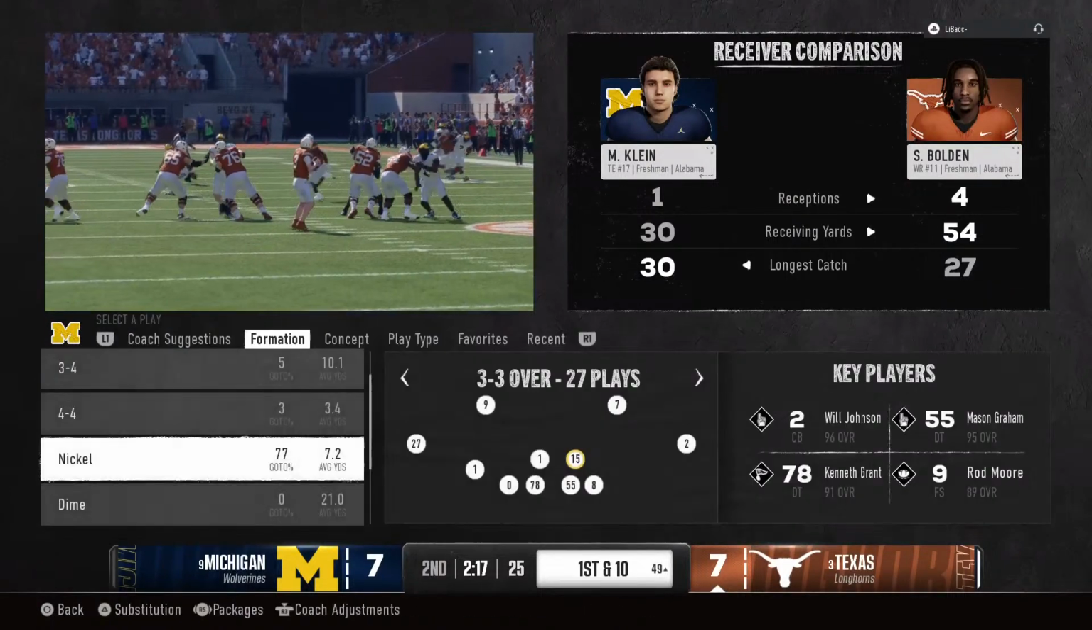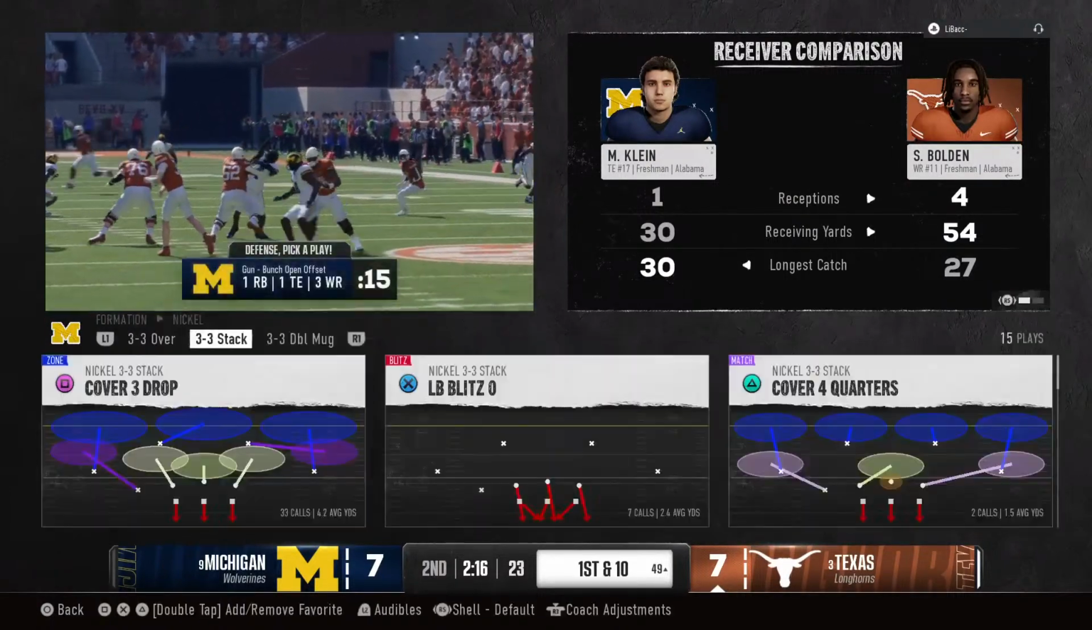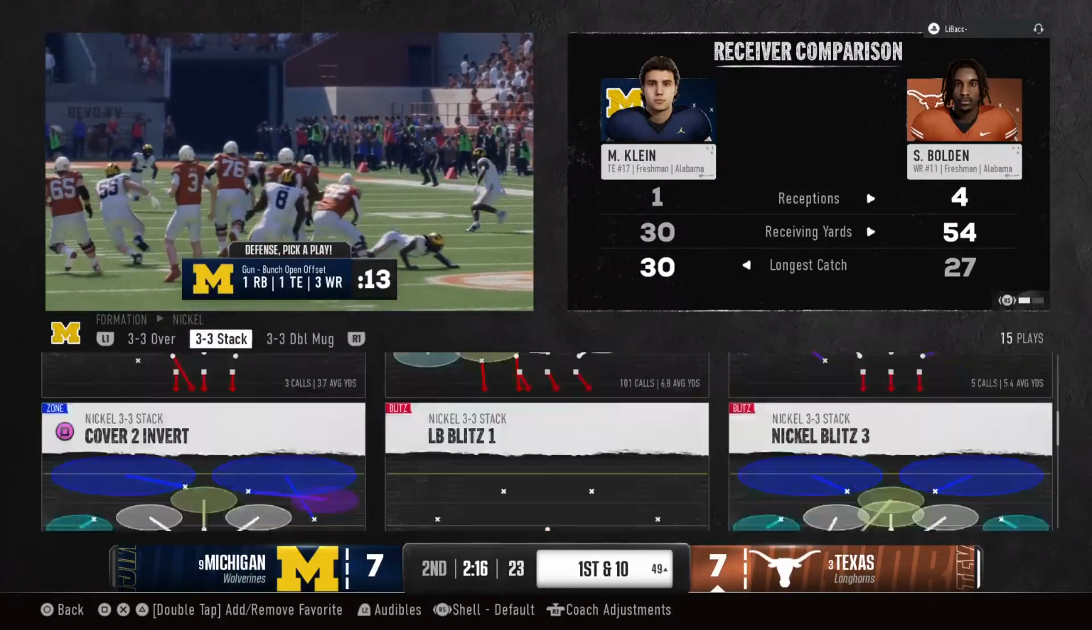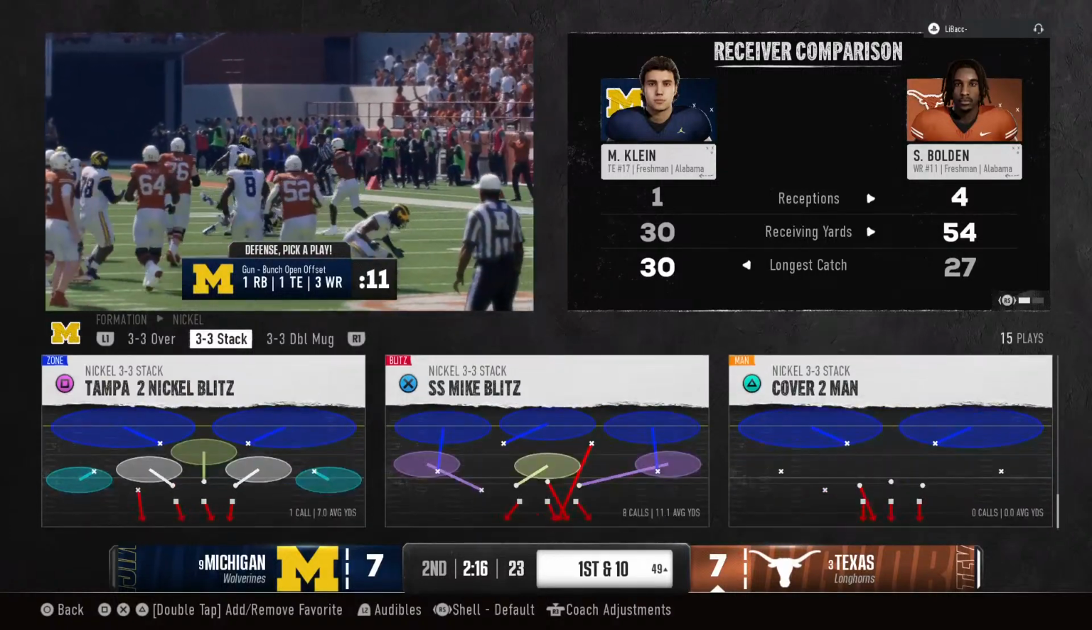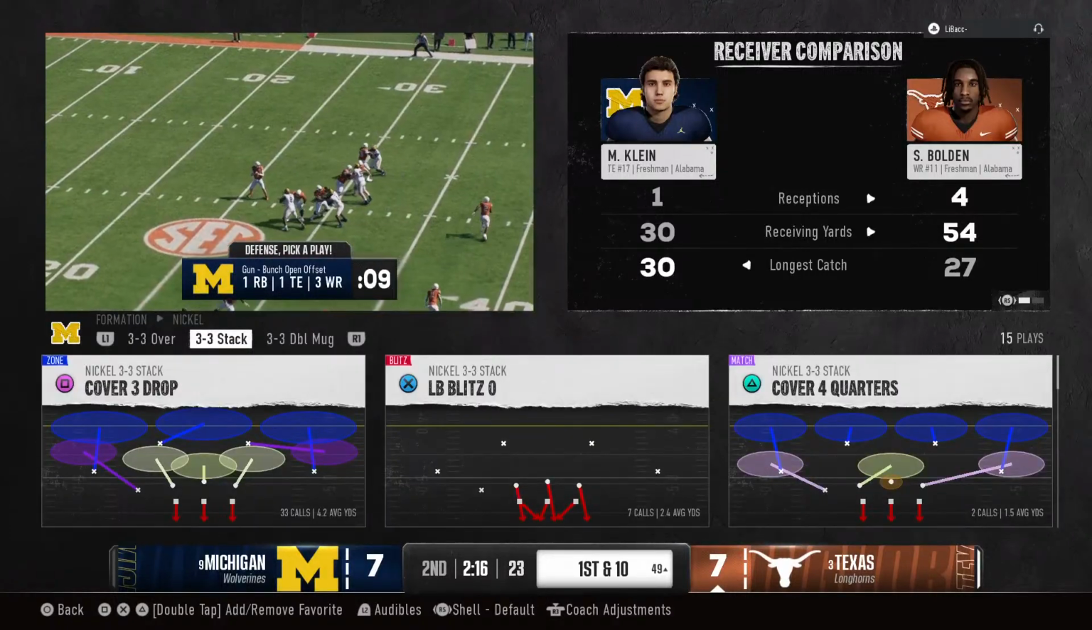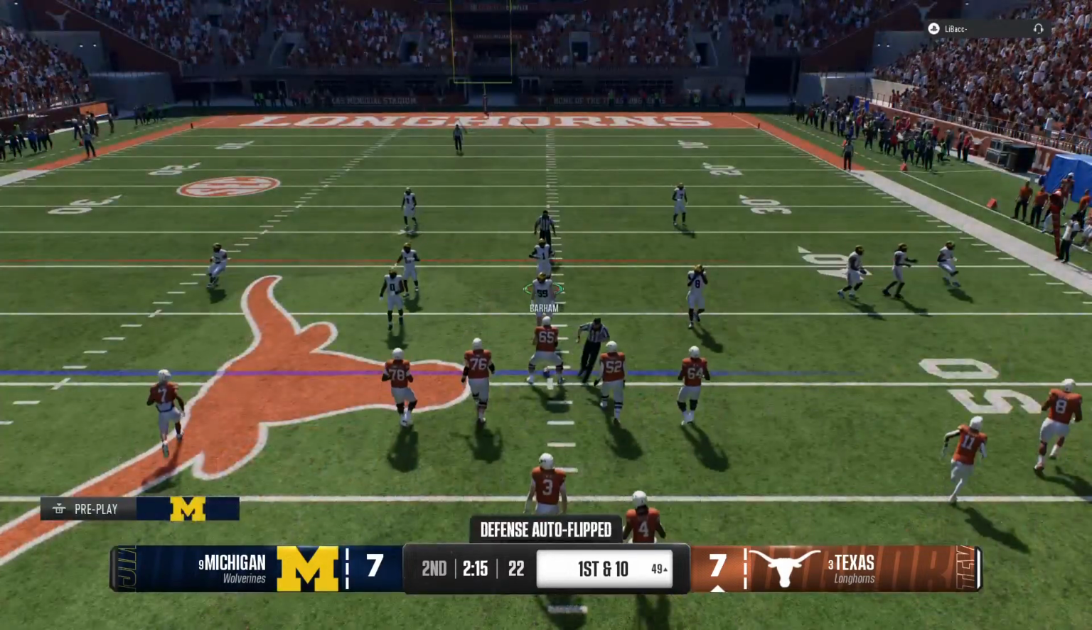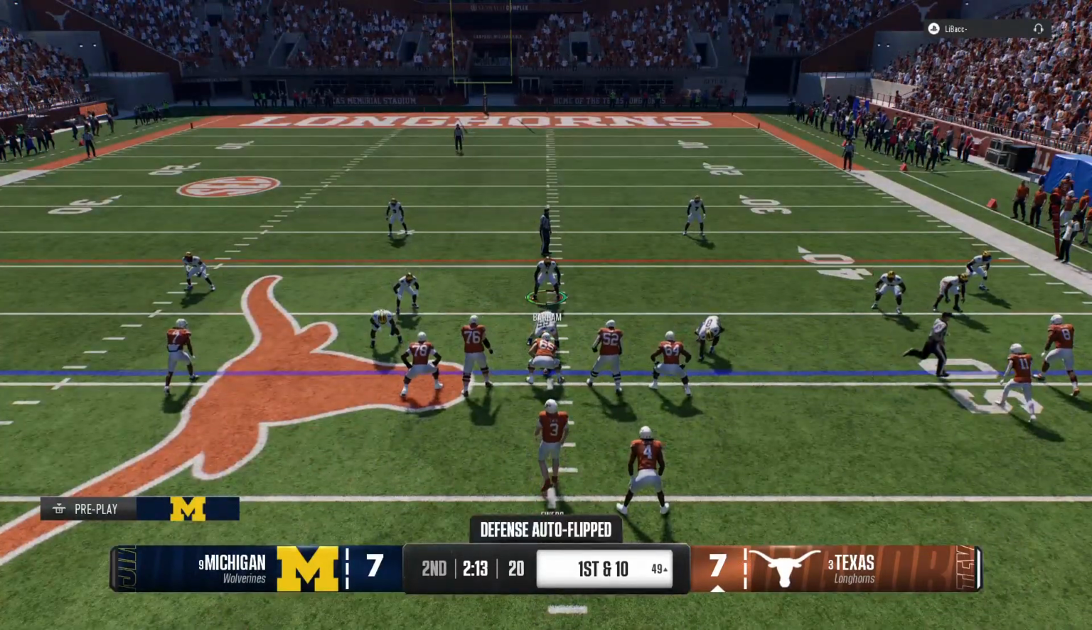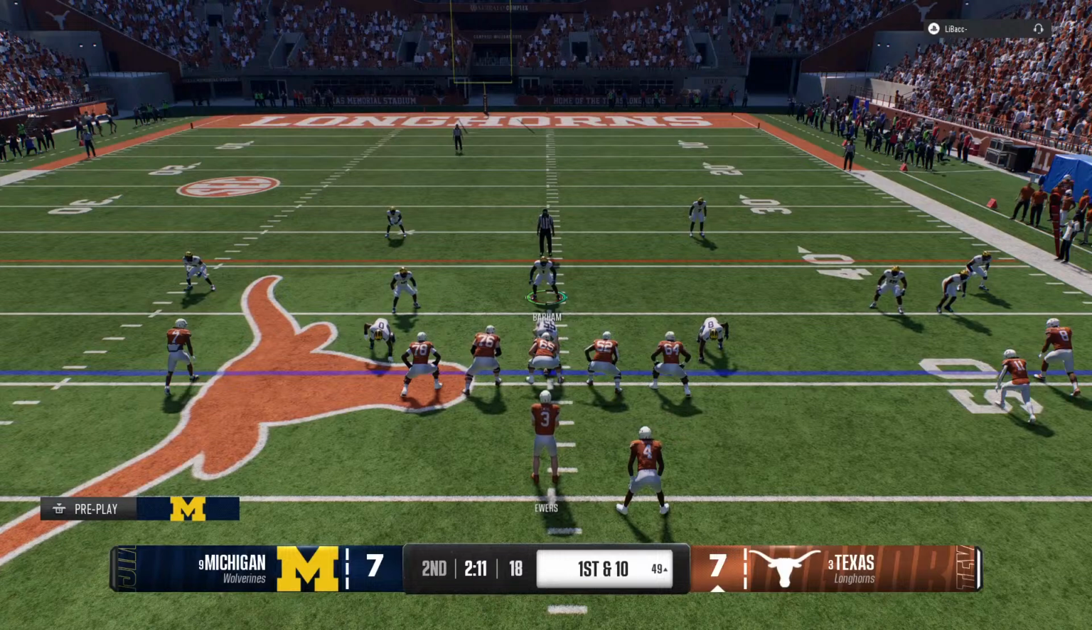One of the things that makes this guy so dangerous is how good he is after the catch. If he's got any space around him, he's able to burst. He's able to make people miss and get extra yards for his offense. You saw it right there. Just nosing into enemy territory at the 49. It's 1st and 10.